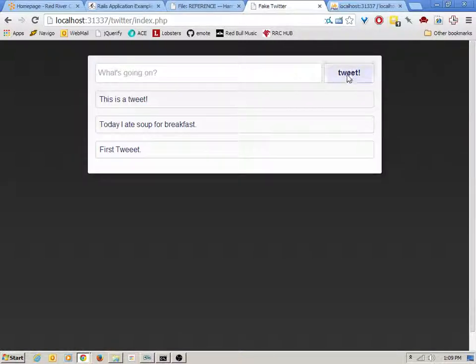I can submit it, and it appears down below. It's very limited because there's no users here, so it's really just a form that posts to another script, which adds to a database. This is the PHP version of it. This is sort of what we're going to end up cloning.